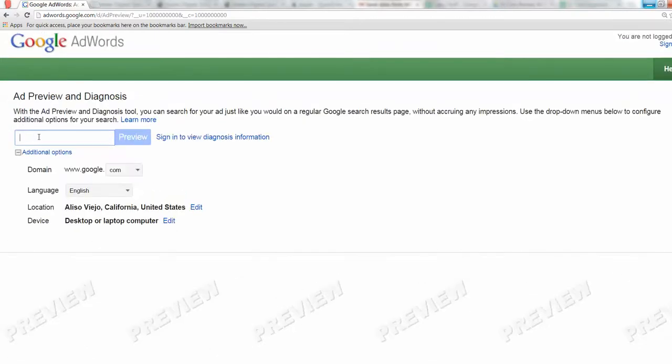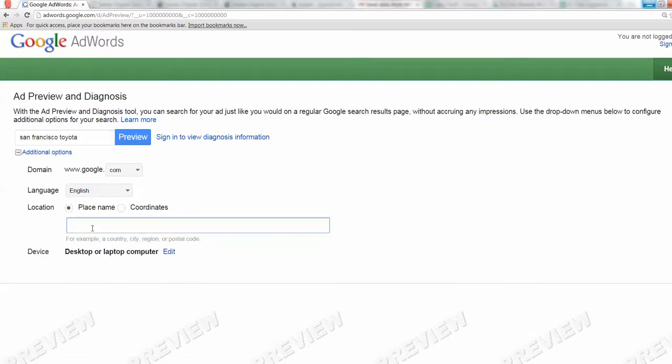So typically all I'll do is type in the dealership's DBA, so I'll use San Francisco Toyota in this example, and what I want to do is change the location so that the dealership's city name or zip code, even better, will be used for the results.